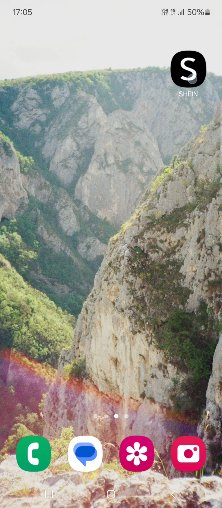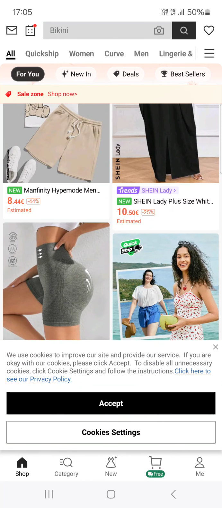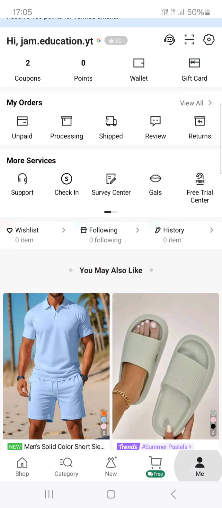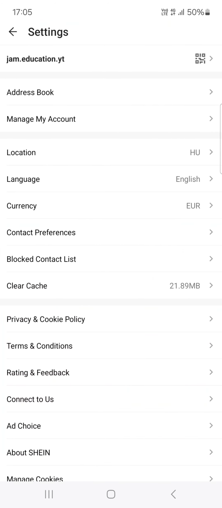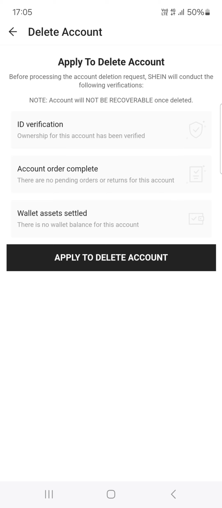First we have to open up the Shein app, and here it opens up in the shop menu. From here we just go into the me menu, tap on the cog icon in the top right corner, and then tap on manage my account, and then tap on delete account, and here we can tap on apply to delete account again to continue the process, and then our account is going to be removed.